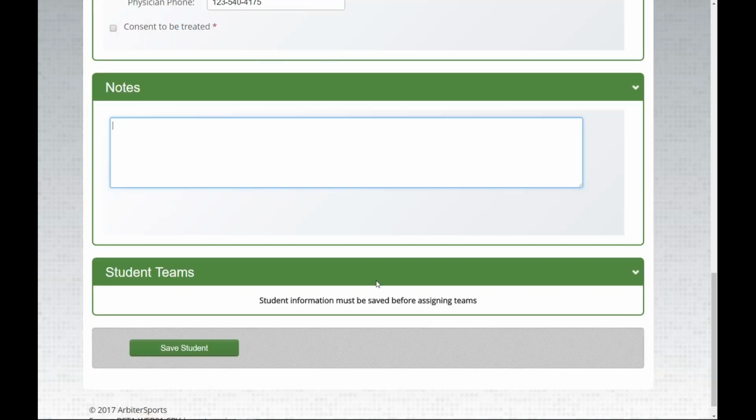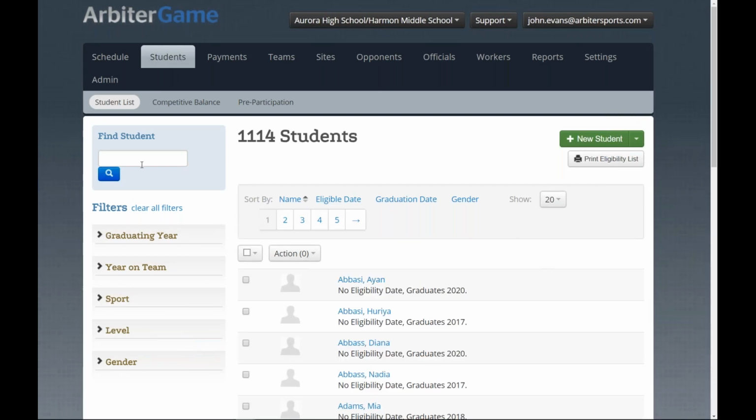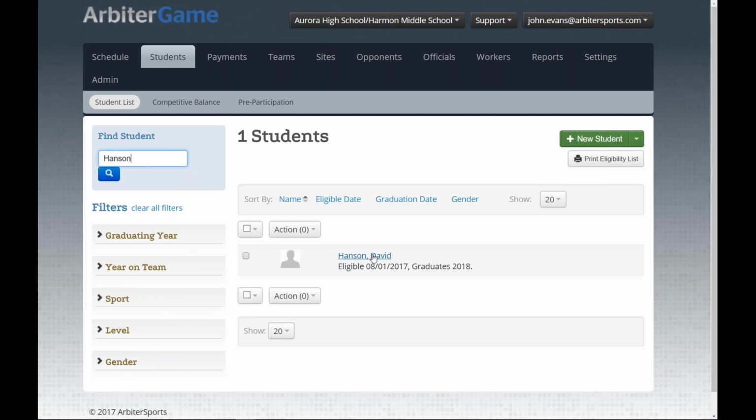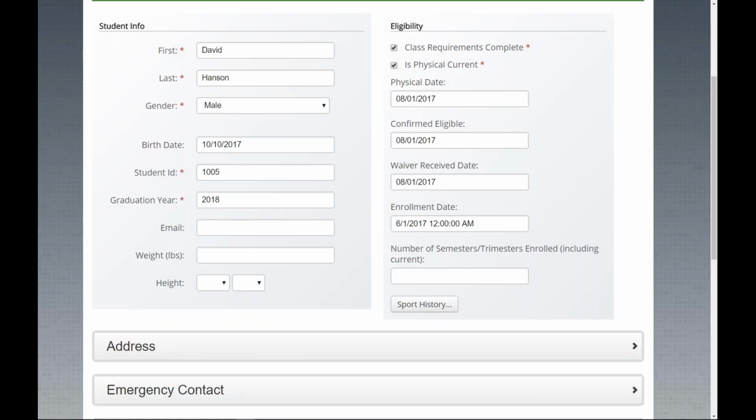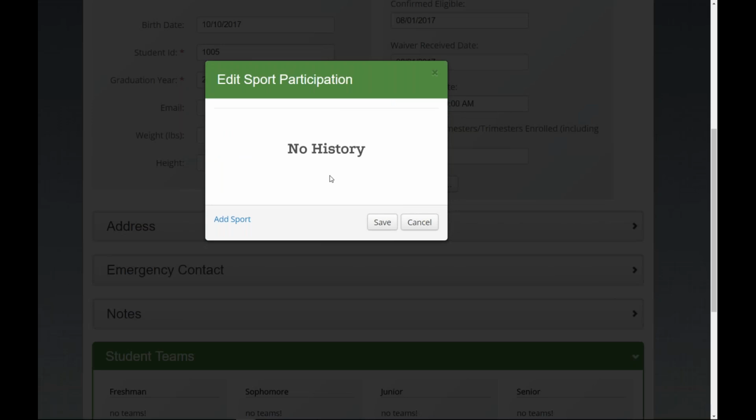And then we can also, before we can put them on a student team, we then have to save that student. So I'll click on the Save button here. And now I can look up that student by their last name. Actually, I think I should be able to get sport history working now. Okay, yeah, so I can put in the student's sport history.